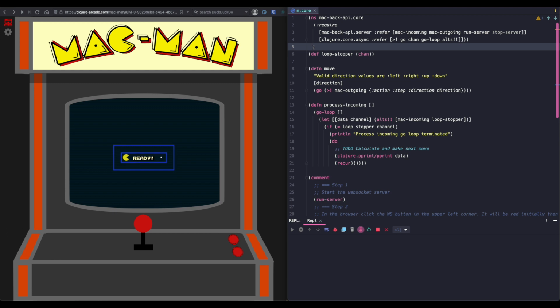First, we create a loop stopper core async channel. Communication with the game occurs through a WebSocket. Core async channels are used to send information to, as well as to receive information from the WebSocket. More on this loop stopper usage in a minute.